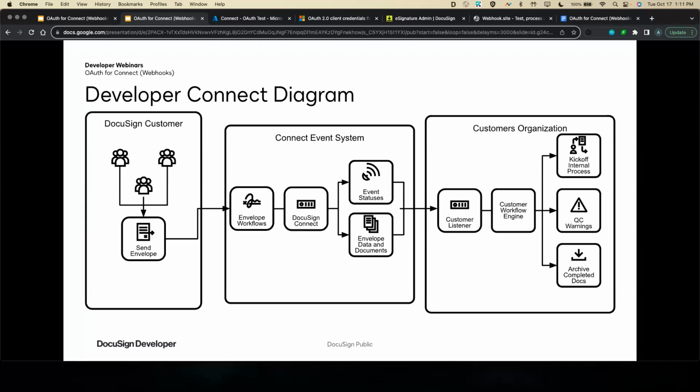So what customers are doing with this is they're kicking off internal processes, they're doing quality control. Should we have sent this to the right person? Who's signing? Are there any corrections occurring? And then archiving completed documents, which is our largest use case. What I want to focus on is the passing of our payload to your listener.